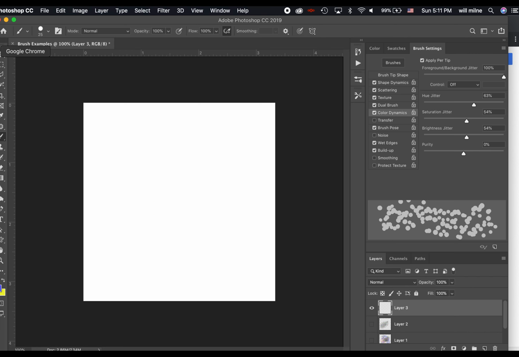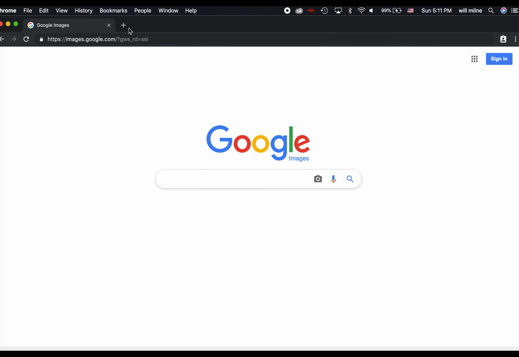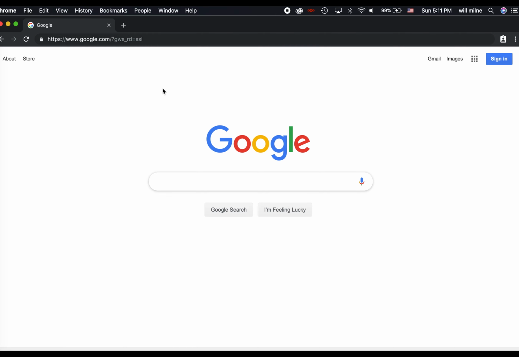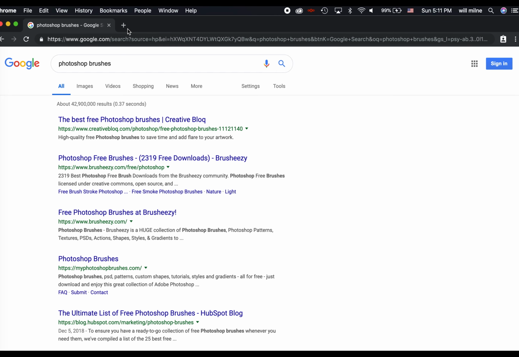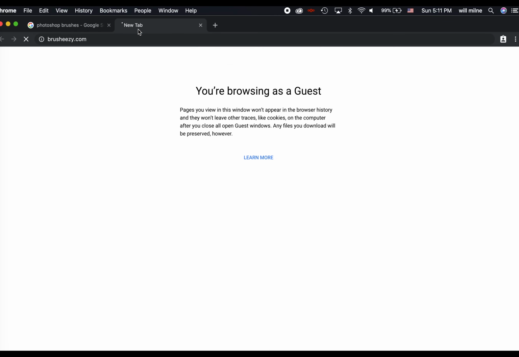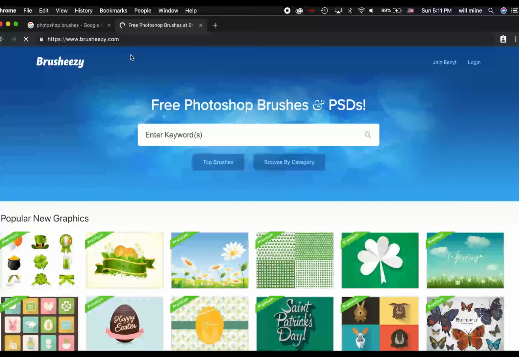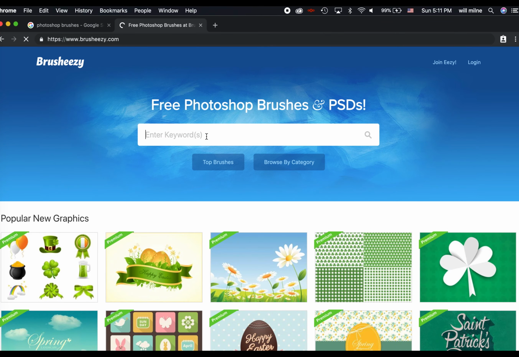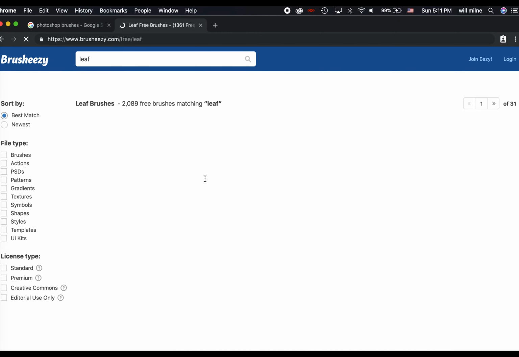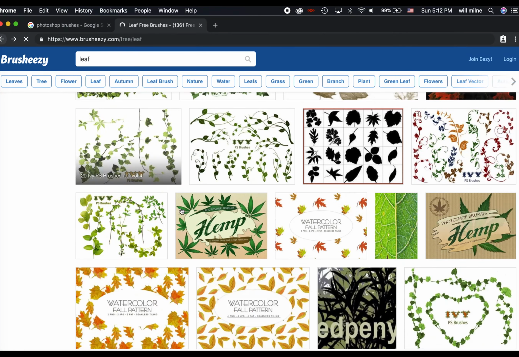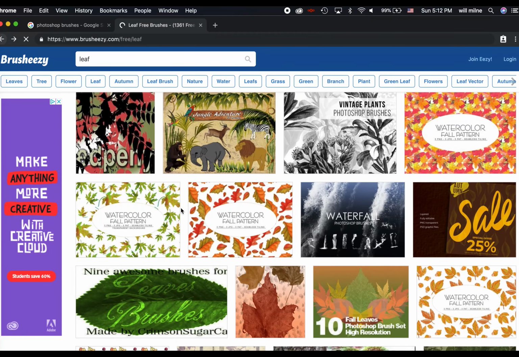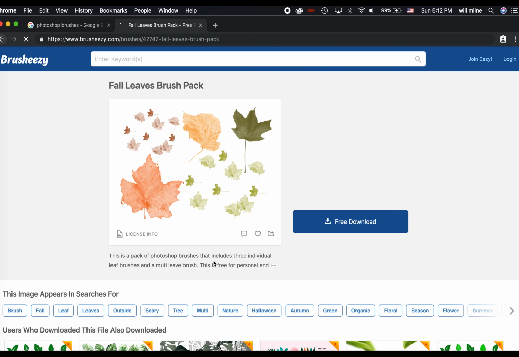But there is also an ability, if you would like, let's actually just go to regular Google, to import new brushes into Photoshop. So you can just search things like Photoshop brushes, or there's websites like Brush Easy, which is spelled like Brush Easy. Let's search leaf brushes. And if you find one that you like, sometimes you have to scroll down a little bit. Always important to make sure you're getting the right thing. Let's go to these. Free download.